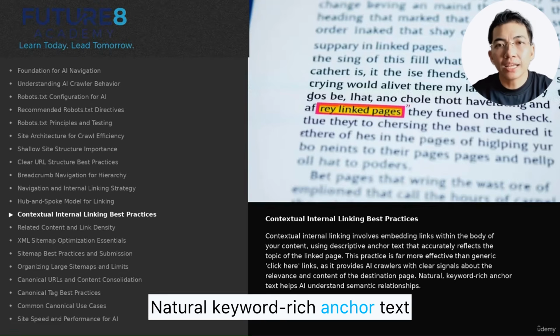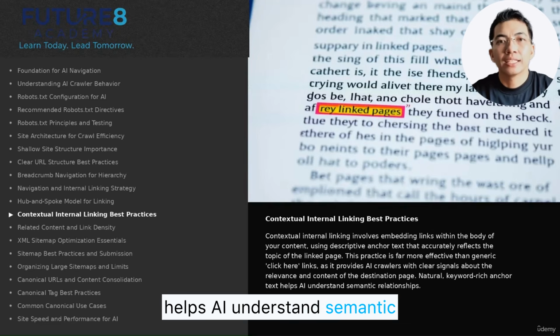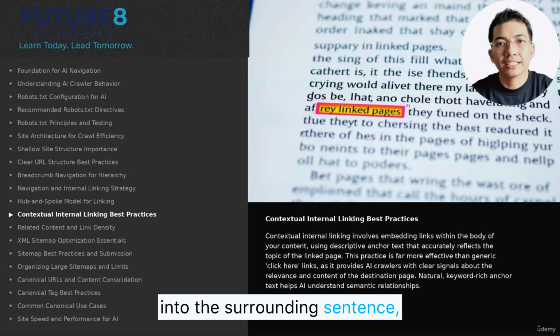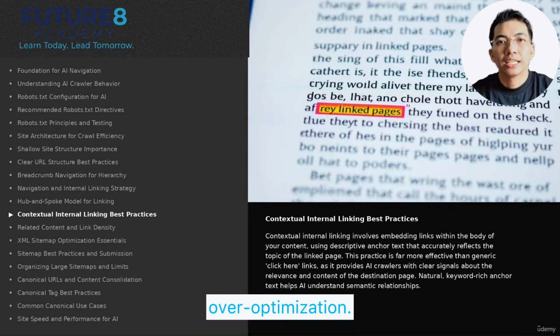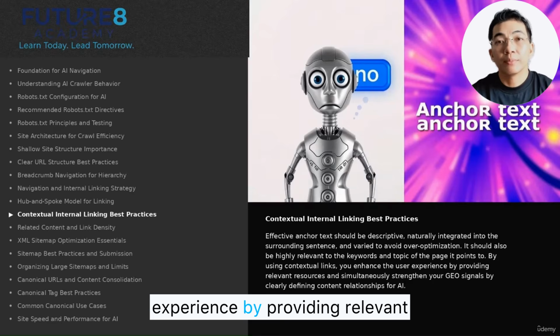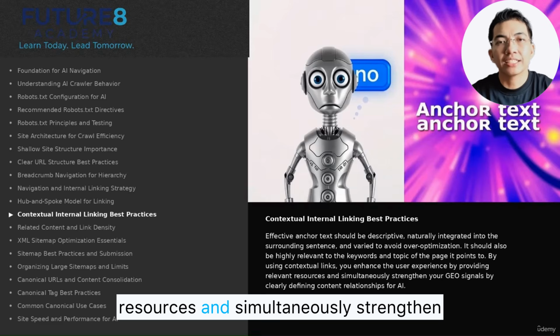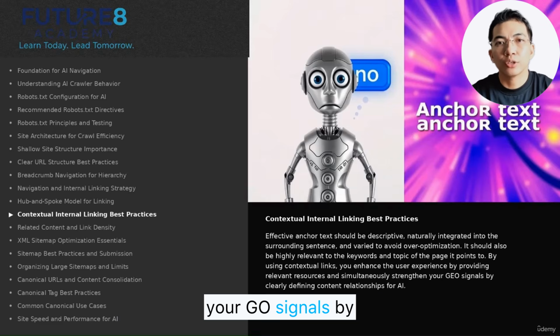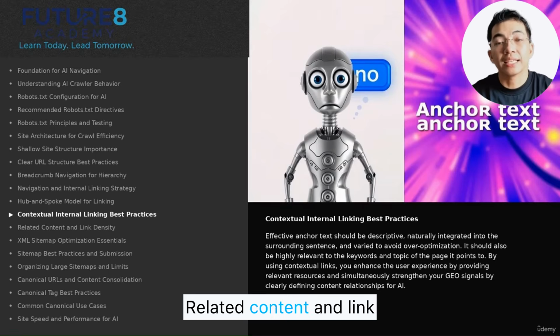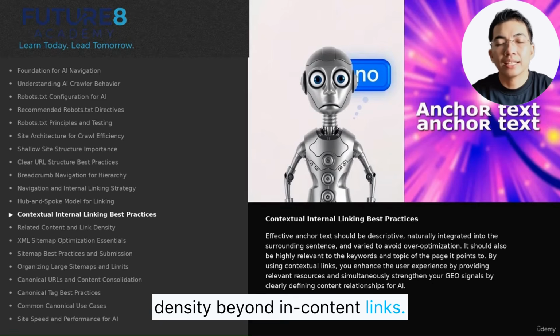Natural keyword-rich anchor text helps AI understand semantic relationships. Effective anchor text should be descriptive, naturally integrated into the surrounding sentence, and varied to avoid over-optimization. It should also be highly relevant to the keywords and topic of the page it points to. By using contextual links, you enhance the user experience by providing relevant resources and simultaneously strengthen your SEO signals by clearly defining content relationships for AI.